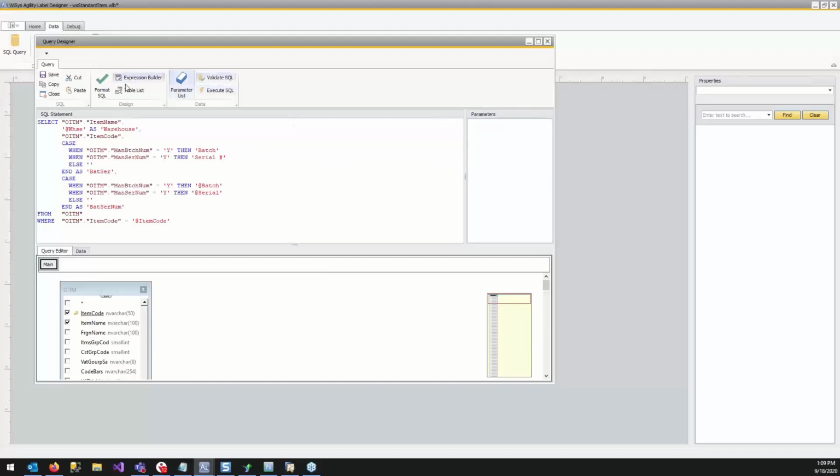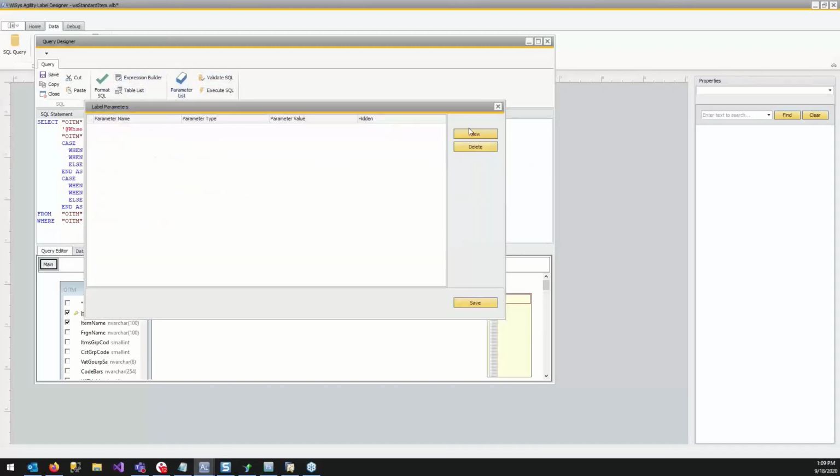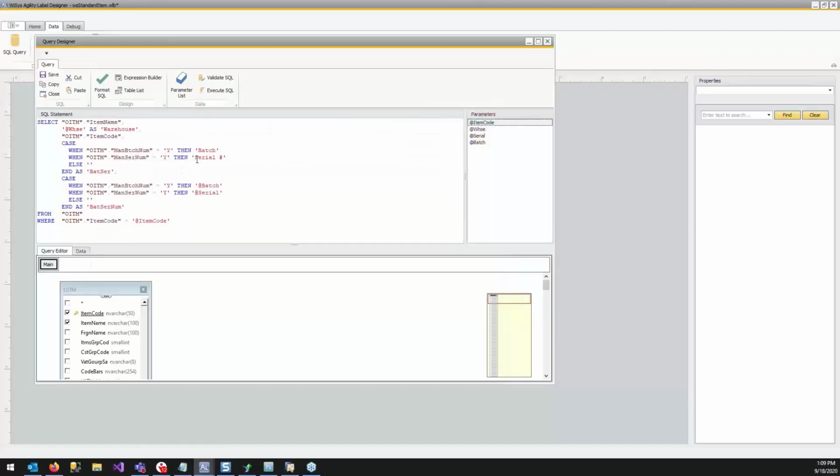And then next, I'm going to add some parameters to the report. So I'm going to click on my parameter list here, and I'm going to set a new parameter that's a string, and that's my item code. And I'm going to add another one that is my warehouse. And my serial number. And my batch number. I'm going to save those.